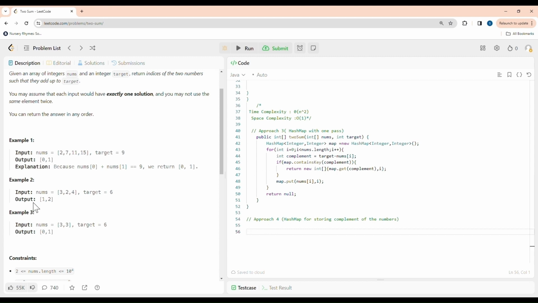Let us take an example. For each number in an array here, I will calculate its complement by subtracting it from the target value. Example, for number 2 here, its complement would be 9 minus 2, that is 7. And for number 7 here, its complement would be 9 minus 7, that is equal to 2, and so on.